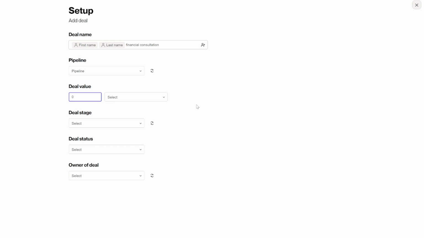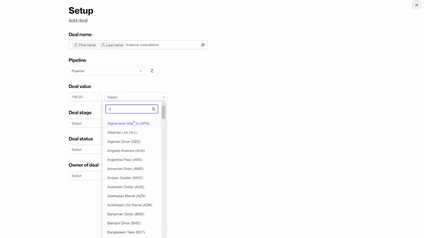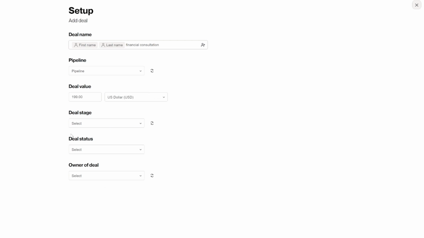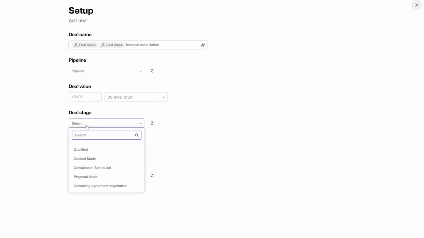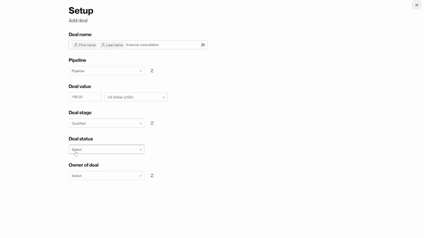You don't have to enter a value, but my standard consultation is $1.99, so I'm going to enter that in, and I'll select the currency USD. Then you can select a default deal stage for this, and I'll put it in my qualified stage because it's a direct lead from the website, which is qualified. But obviously these will adapt to whatever stages you have in your own pipeline. And then with deal status, I'm just going to select open because it's a brand new deal.